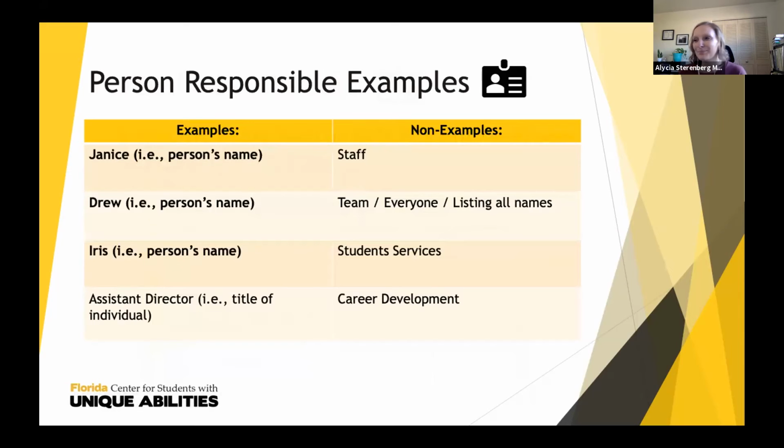So here are some examples. I put in the names of individuals from the Florida Center. So a good example would be Janice or Drew or Iris. And each of these members of the team are going to be in charge of specific tasks within their strategic plan. And they themselves are going to put on the hat for that task and really ensure that the team is going to complete that task by the projected completion date or by the end of the year.